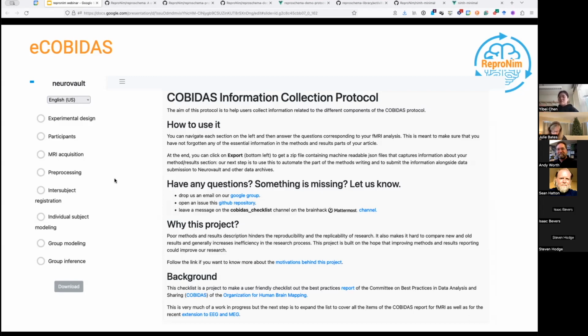I think the next goal for Remy is that once you answer all the questions here, it will automatically generate a paragraph or something. I don't know whether you know about fMRIPrep. If you use fMRIPrep, it will give you well-written documentation about everything that you can directly put into your manuscript. That's the next goal for eCOBIDAS. This one is based on the ReproSchema structure and the UI, and it generates this interactive project.